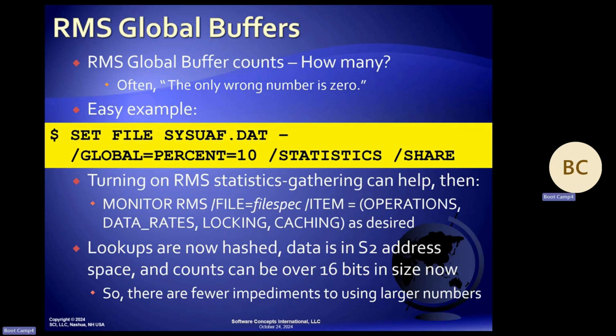One of the big questions people have is, how many RMS global buffers shall I put on a file? What Hein van den Heuvel used to say is, the only wrong answer is 0. So if you have at least one, that's better than 0. And here I have an example for SYSUAF.DAT. SET FILE SYSUAF.DAT /GLOBAL_BUFFER=%10, and also enabling statistics at the same time. And if you do /SHARE, you can change that while the file is already open somewhere in the cluster. So this will say, allocate a number of global buffers equal to 10% of the size of the file. Could be 50%, could be 100%, whatever percentage you want.